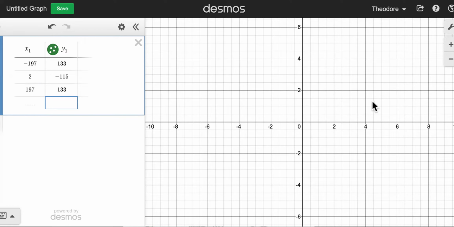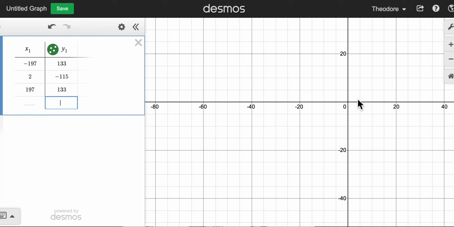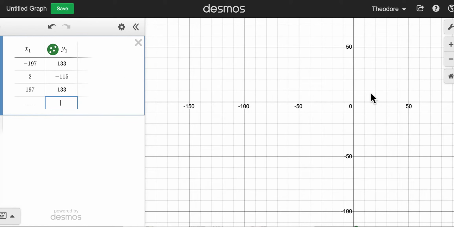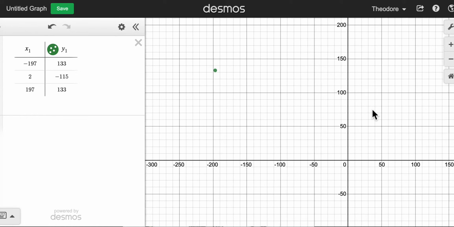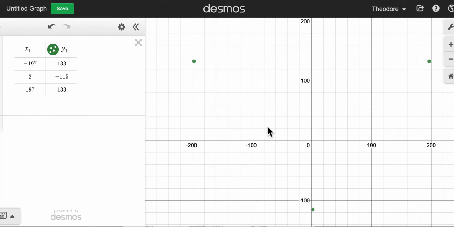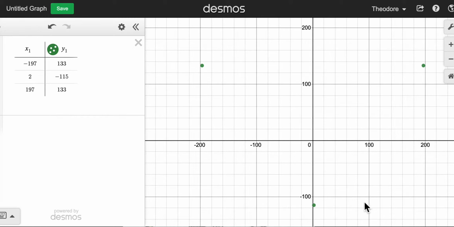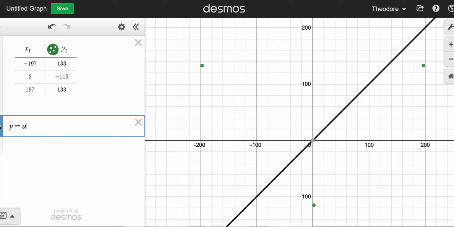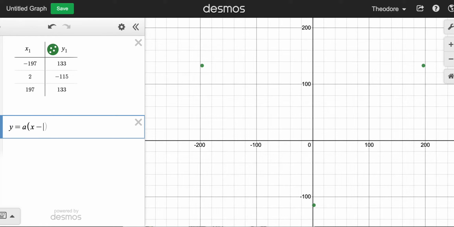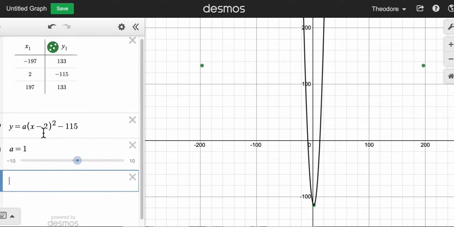You don't see anything on the Desmos graph, but if you zoom out a lot, it's -197. We need it to go up to 133, and we need it to go down to -115. This is what we're looking at. If I want a parabola, I want it to go through this vertex. So I'm going to type in y equals, or f of x equals, a times x minus the h value, which is 2, squared, minus 115. And then I'll add a slider for a just by hitting enter.